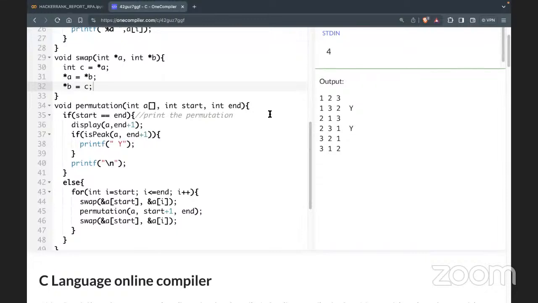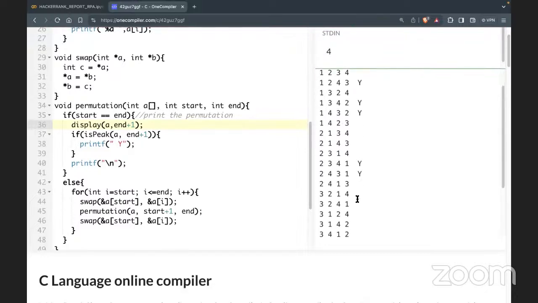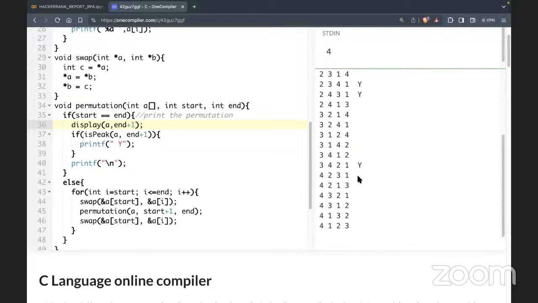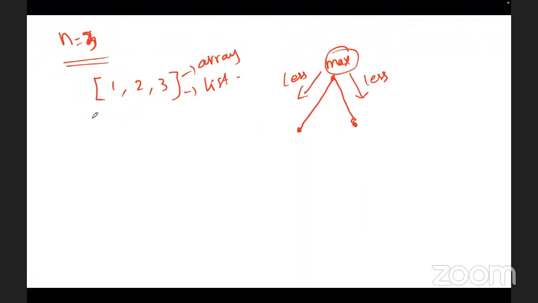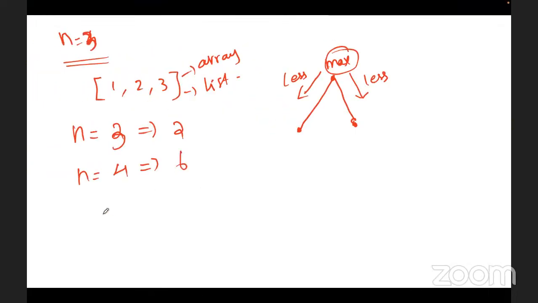So for 4, let's check: 1, 2, 3, 4, 5, and 6. Okay, sir, so I'm going to write the numbers. If the n value is 2... No, sorry, the n value always starts from 3. Answer would be 2. If the n value is 4, answer would be 6. Okay, let's check it for n value 5.